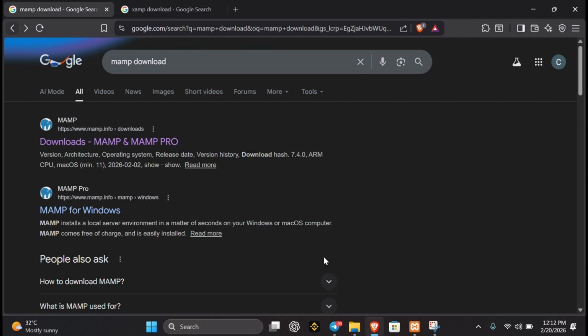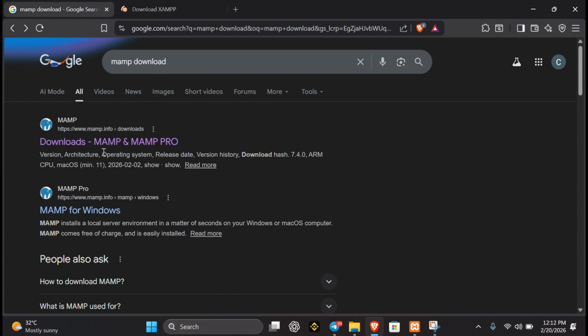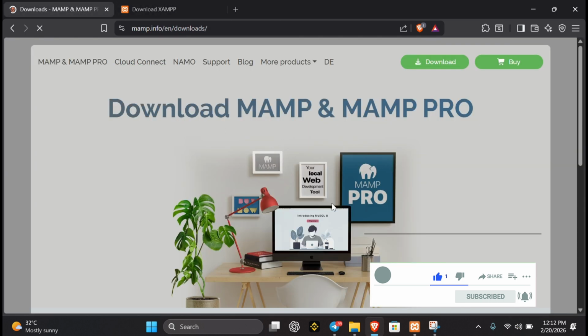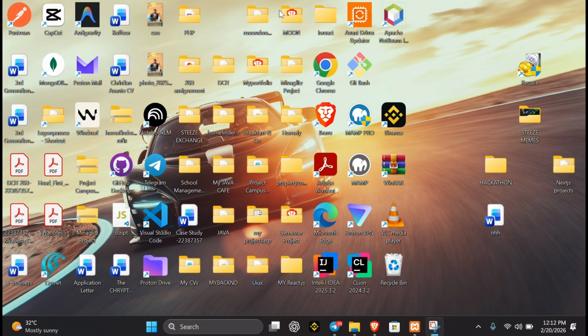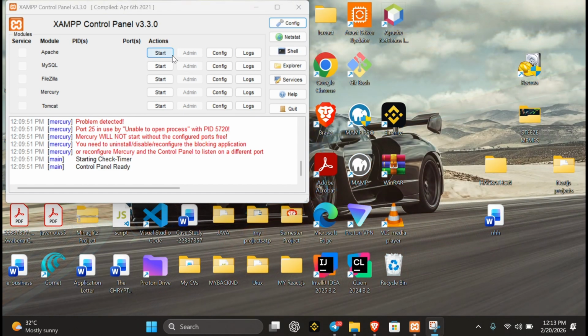What you're going to do is go to your browser and just type MAMP download or XAMPP download. Click on the first link, then you are going to select the latest version or the version of your choice. After downloading, you install it on your device, and you are going to open the XAMPP, and you're going to turn on the first server, which is the Apache server.